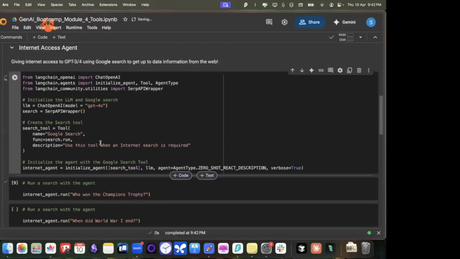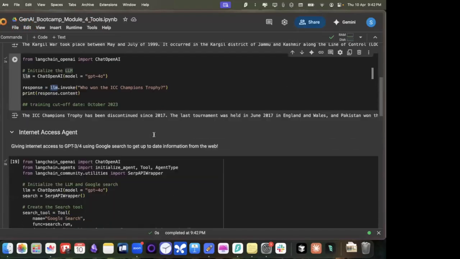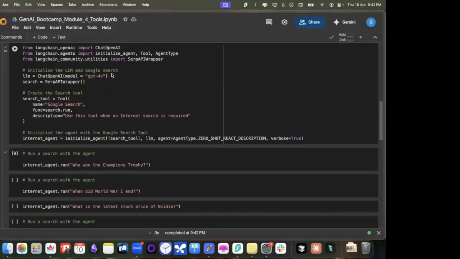And now, instead of asking the model, earlier we have asked the model who won the ICC Champions Trophy. So now what I'm doing is I'm taking a model, and to that model, I'm adding a search tool. So instead of directly using the model, I'm using an internet agent, which is basically the LLM combined with the search tool.